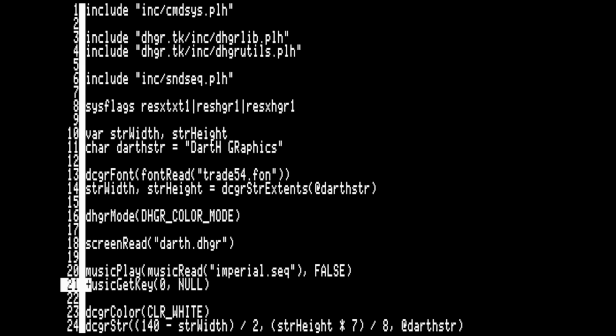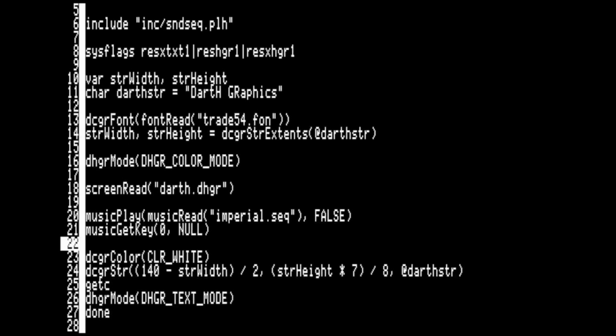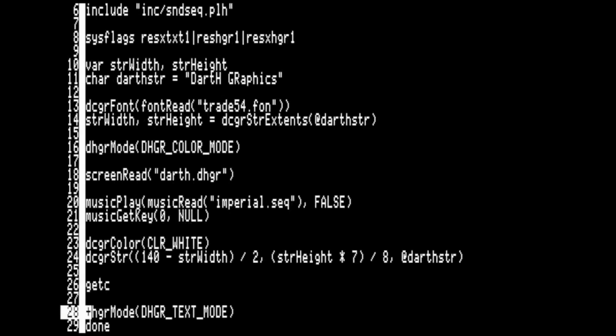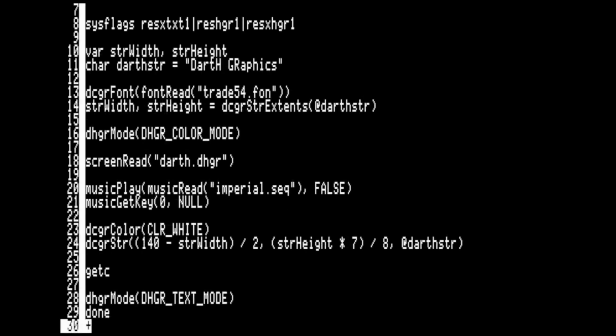The library will auto-detect a Mockingbird card and use that if found. Then we set our color and we print and draw our string centered on the screen based on the extents we calculated, and down just a little bit from the top. All pretty straightforward. And then we wait for a key press, and then return to text mode, and we're done. That's all it took to code up that simple demo. Conversion of the MIDI and the image is what took most of the time.